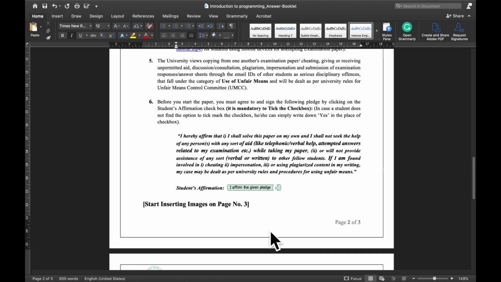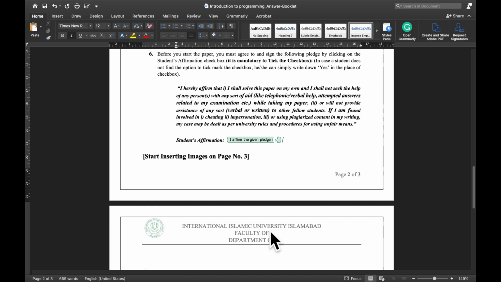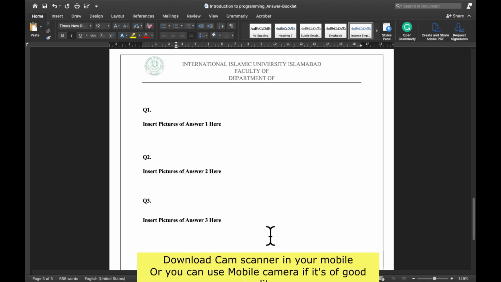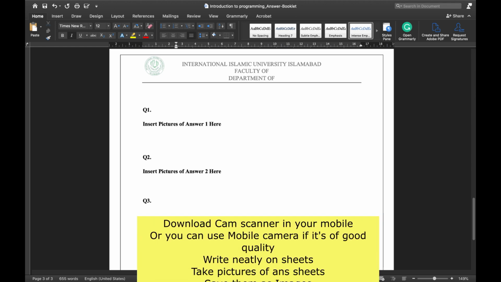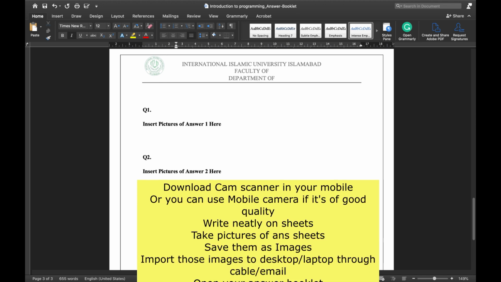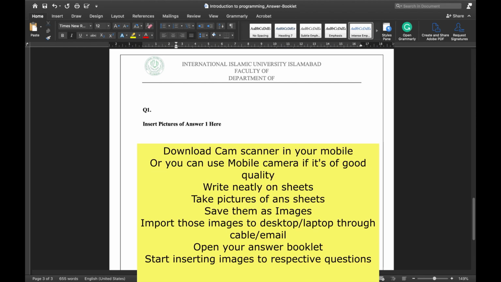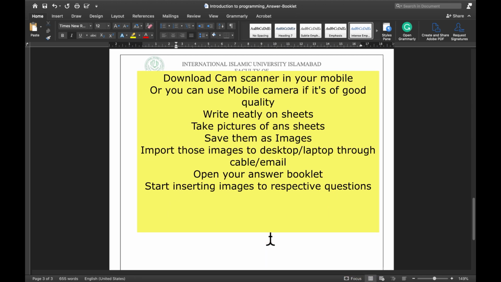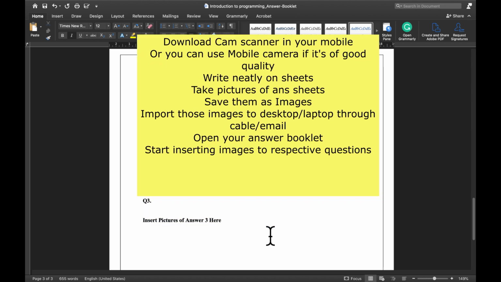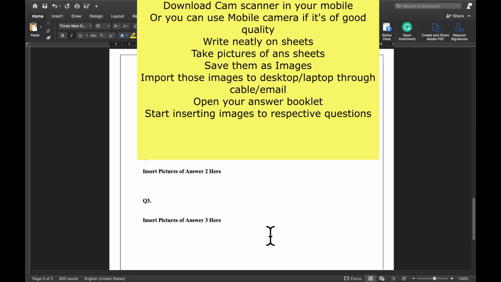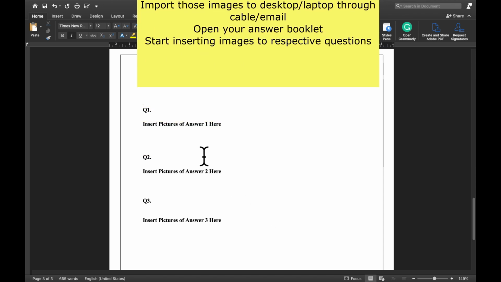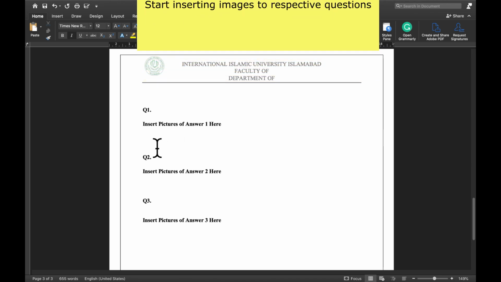Okay, after attempting your paper on the sheets, open the CamScanner app on your mobile, which you will have to download before exams. Make sure you have downloaded your app. After that, take clear pictures and save them as images. Now import those images to your desktop or laptop via cable or email. That is totally up to you. As you can read, all the instructions are given on your screens, and you can practice it before your final examination. Okay, now for instance, we are done with the pictures.